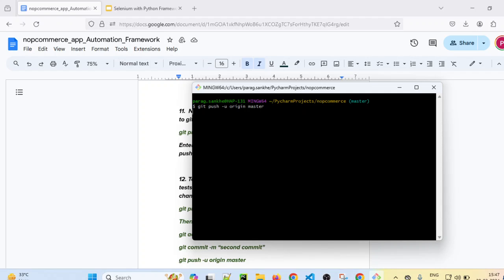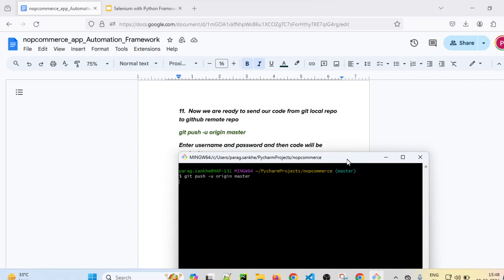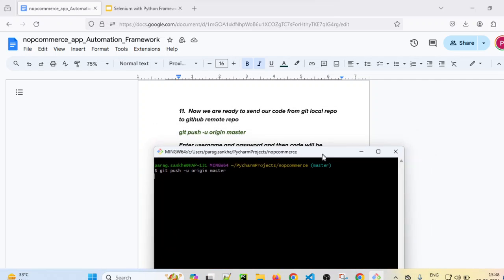So I'm just pressing enter now. It will push all the code from our local repository to the remote repository in our GitHub. So that is the command git push -u origin master. It should ask us for username and password.